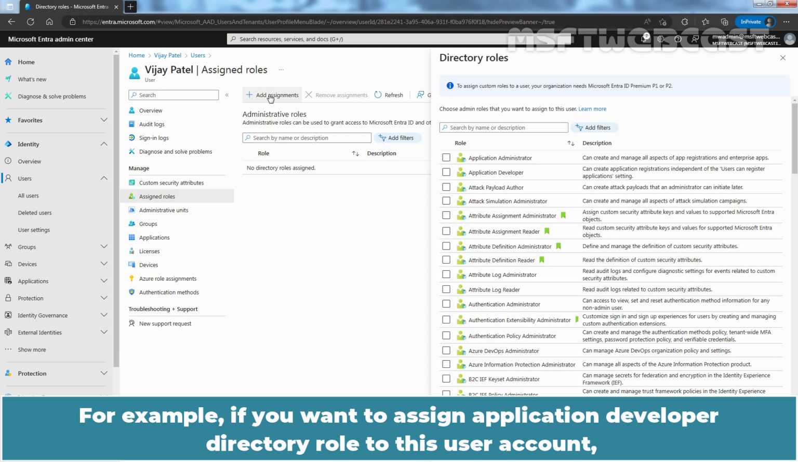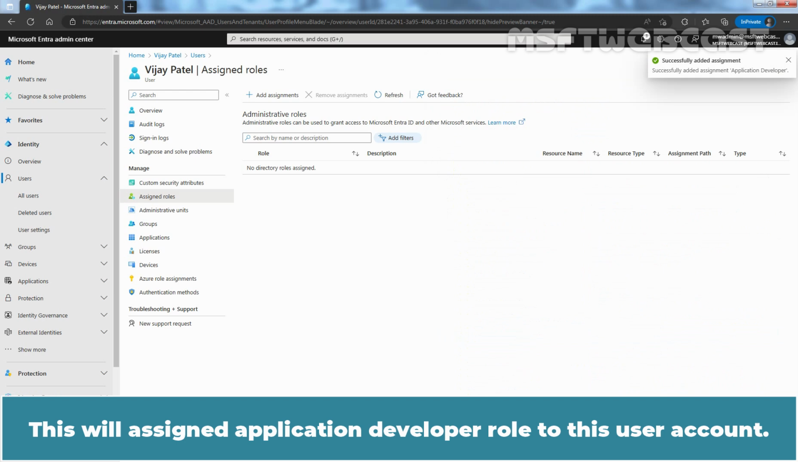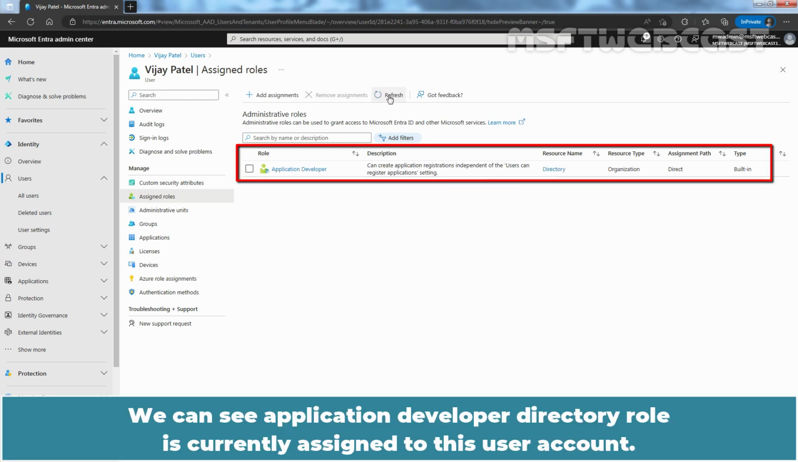For example, if you want to assign Application Developer directory role to this user account, you just have to select this checkbox and click on Add. This will assign Application Developer role to this user account. To confirm it, click on Refresh. We can see Application Developer directory role is currently assigned to this user account.